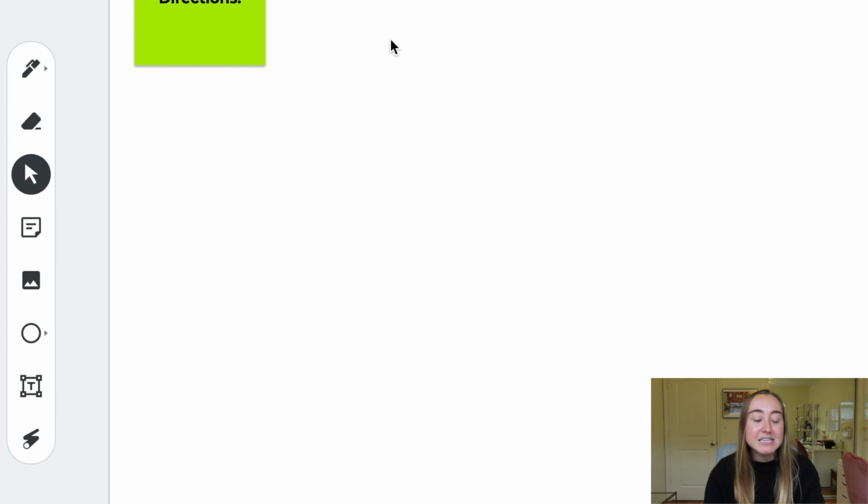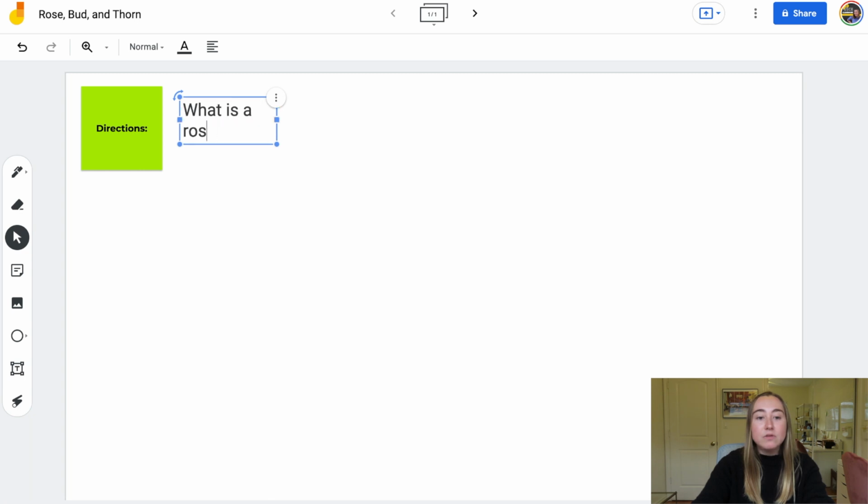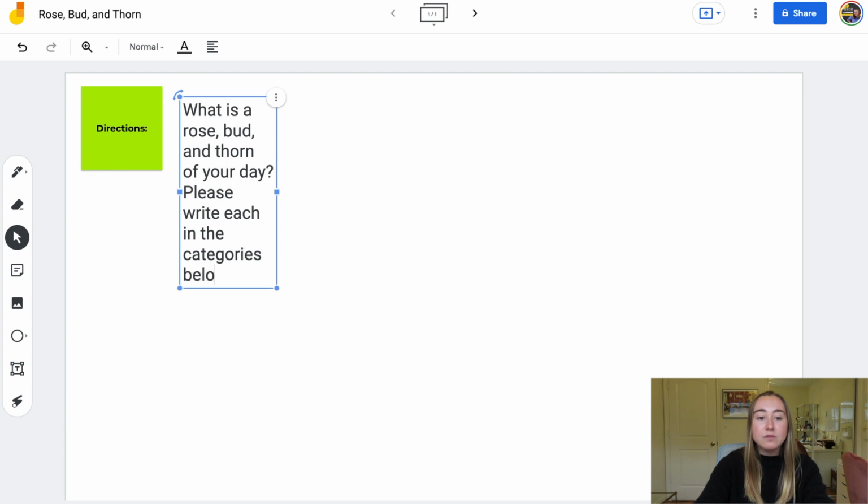So I'll go back over to that left-hand side where you see all these creative features. I'm going to add the text box tool. I will just click wherever I want to type, and I will start typing our directions. So I will say, what is a rose, bud, and thorn of your day? Please write each in the categories below.